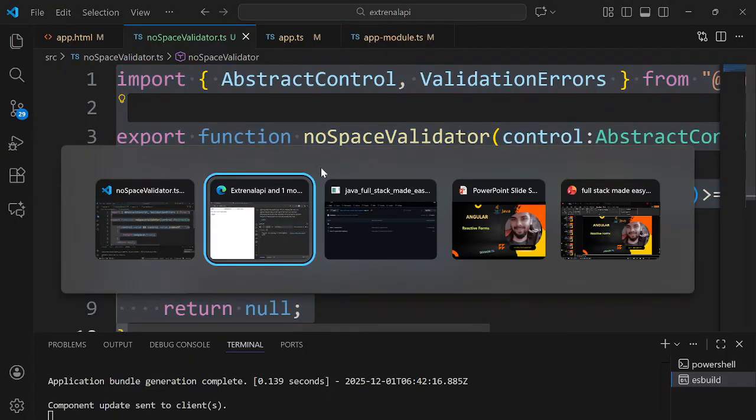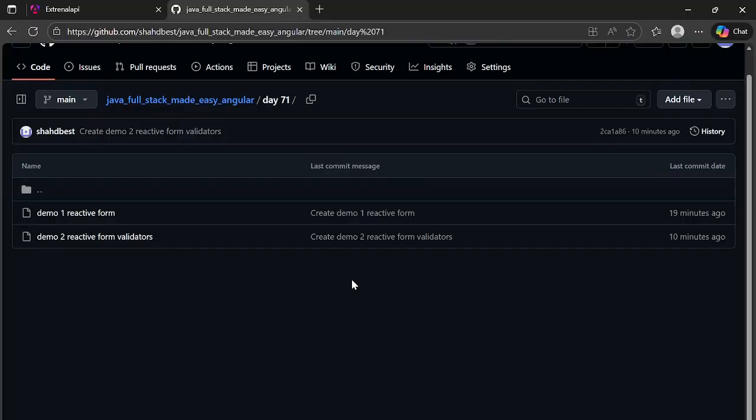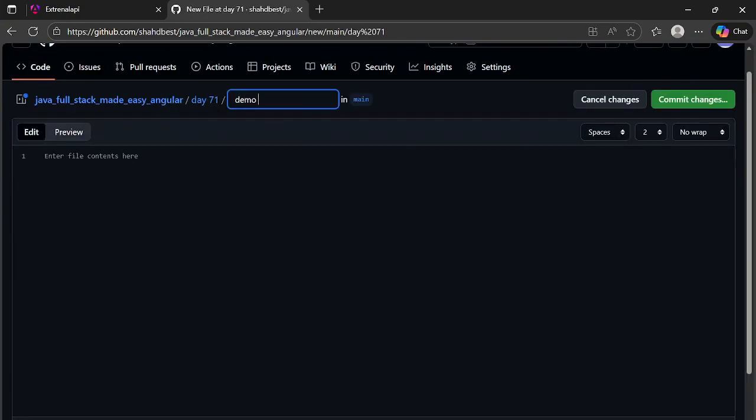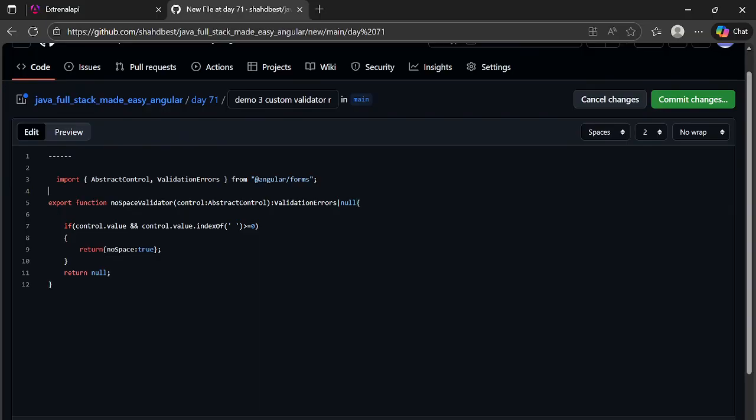So let me copy all of this and put it into the repository as well. Demo 3 custom validator, let's call it no space. For this you have to create a file, right? So I created a file called no space validator. You need to create a new file, no space validator, and ensure that you're creating a function whose syntax is similar to what I have done here.